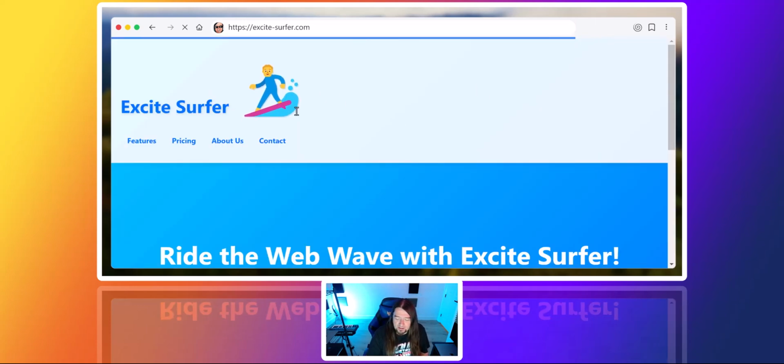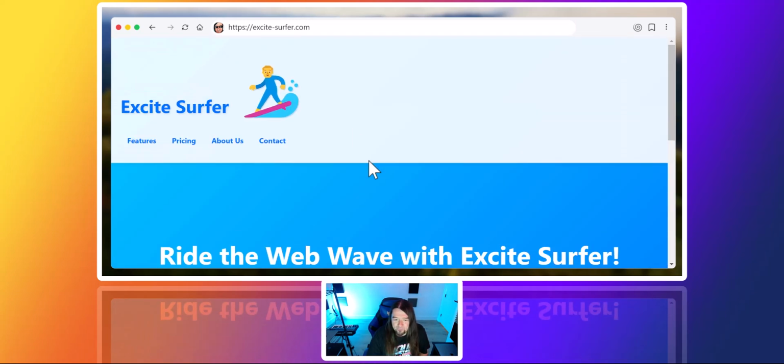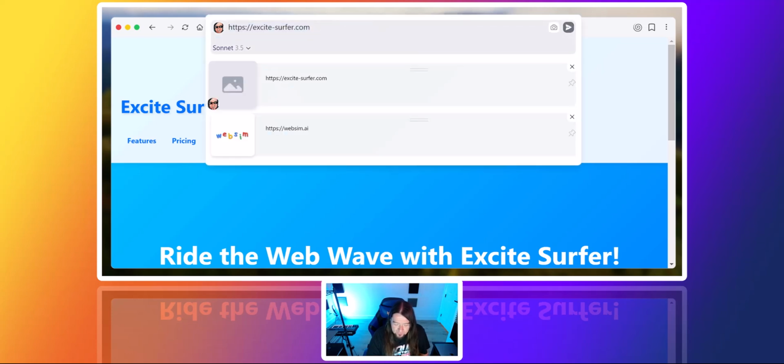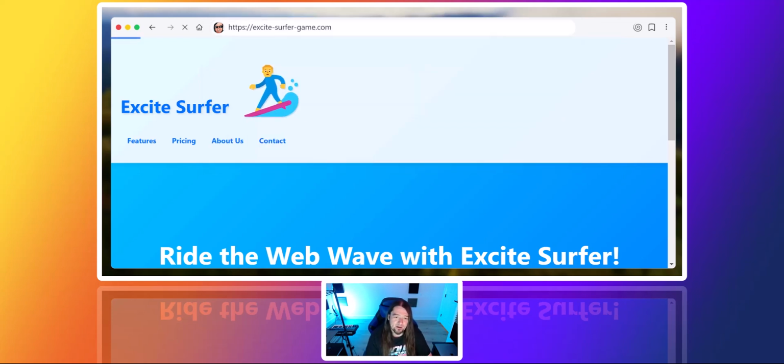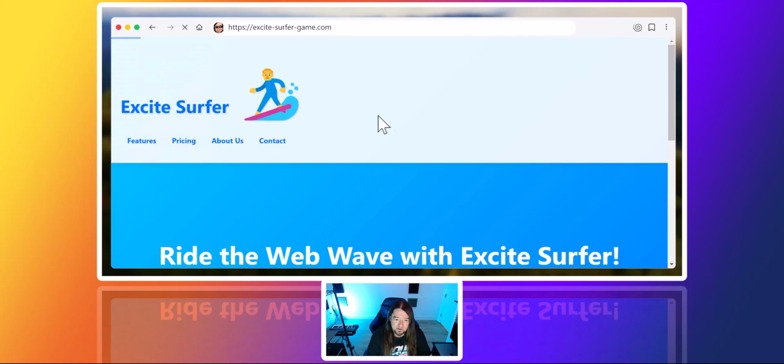So it just created this right off the get-go. So now let's build this site. Let's change this to excitesurfergame.com and see if we get an actual game. But this is all generated in real time using these AIs, and everything's just built instantly as you go. If you click on something, it's going to generate a new page, any one of these things.